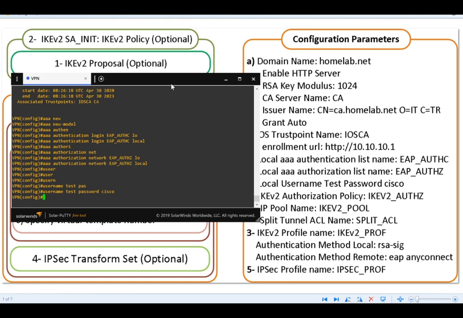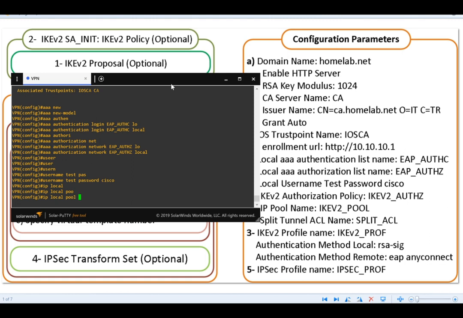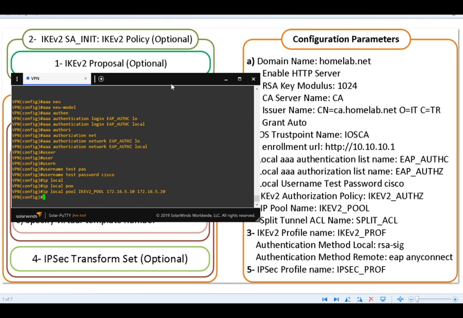Before getting into the IKEv2 profile configuration, we need to define IP addresses that the VPN gateway is going to assign to the remote clients. So let's say ip local pool IKEv2_pool. Start from 172.16.5.10 to 172.16.5.20. By default, all traffic from the client PC will be protected and sent through the tunnel.